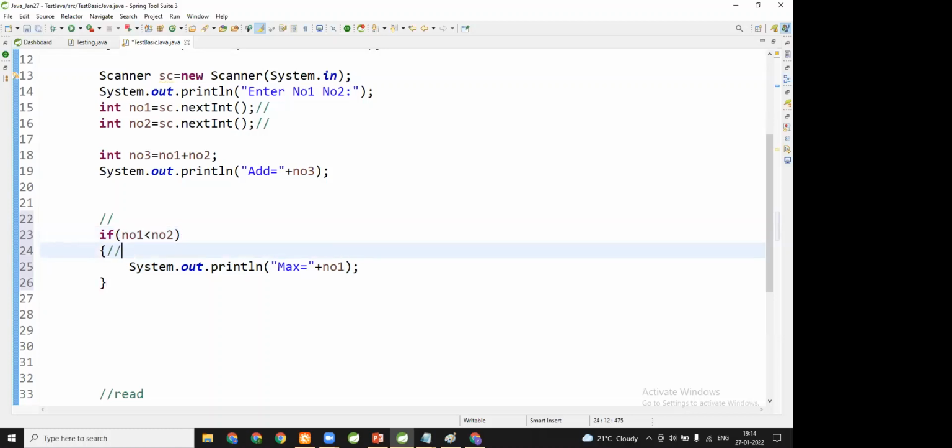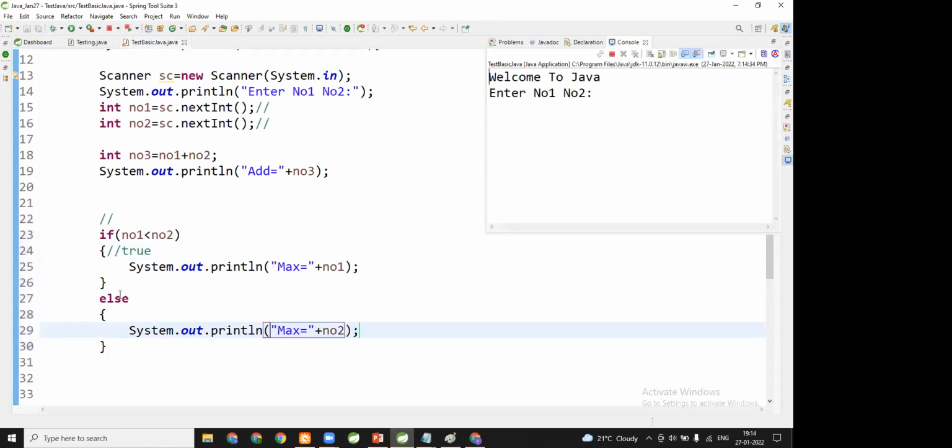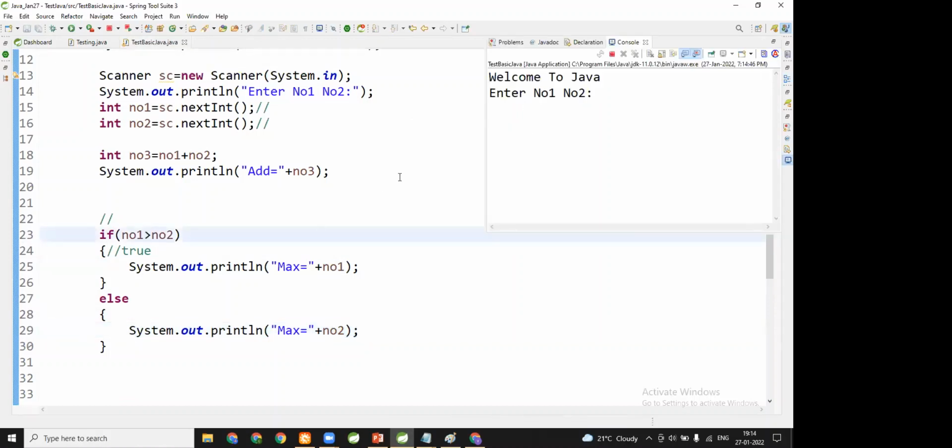Right now, the true part will get executed. And if the number is not bigger, obviously the second number is going to be the bigger. That is the false part it is going to execute. So max is equal to number two. Is it? Okay. So I'm going to enter number one, 12, number two, 45. My mistake. Conditional operator, less than, greater than, we have to put it properly.